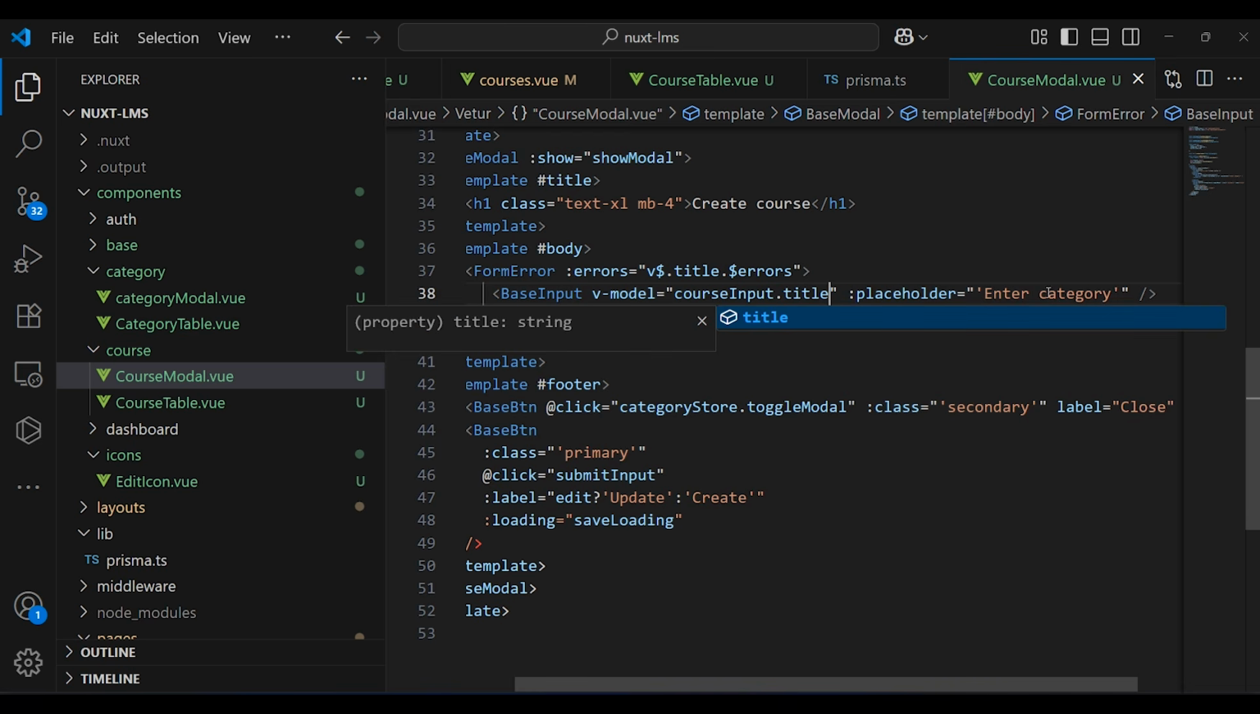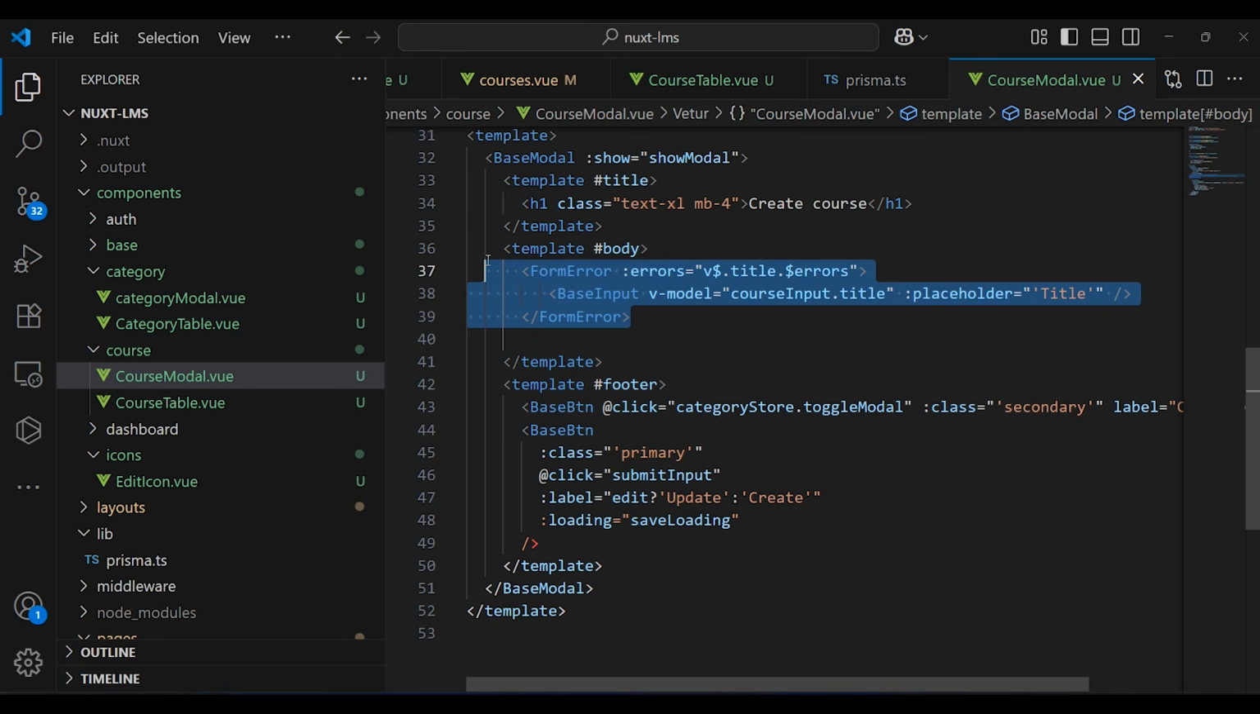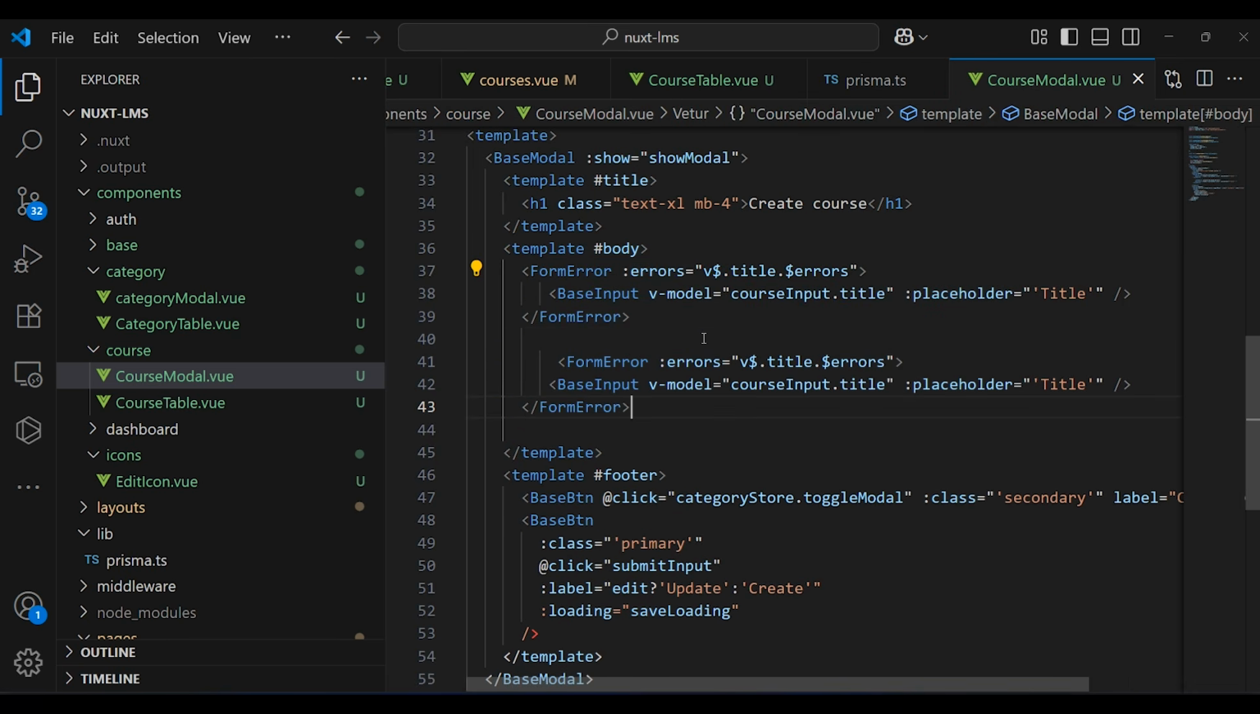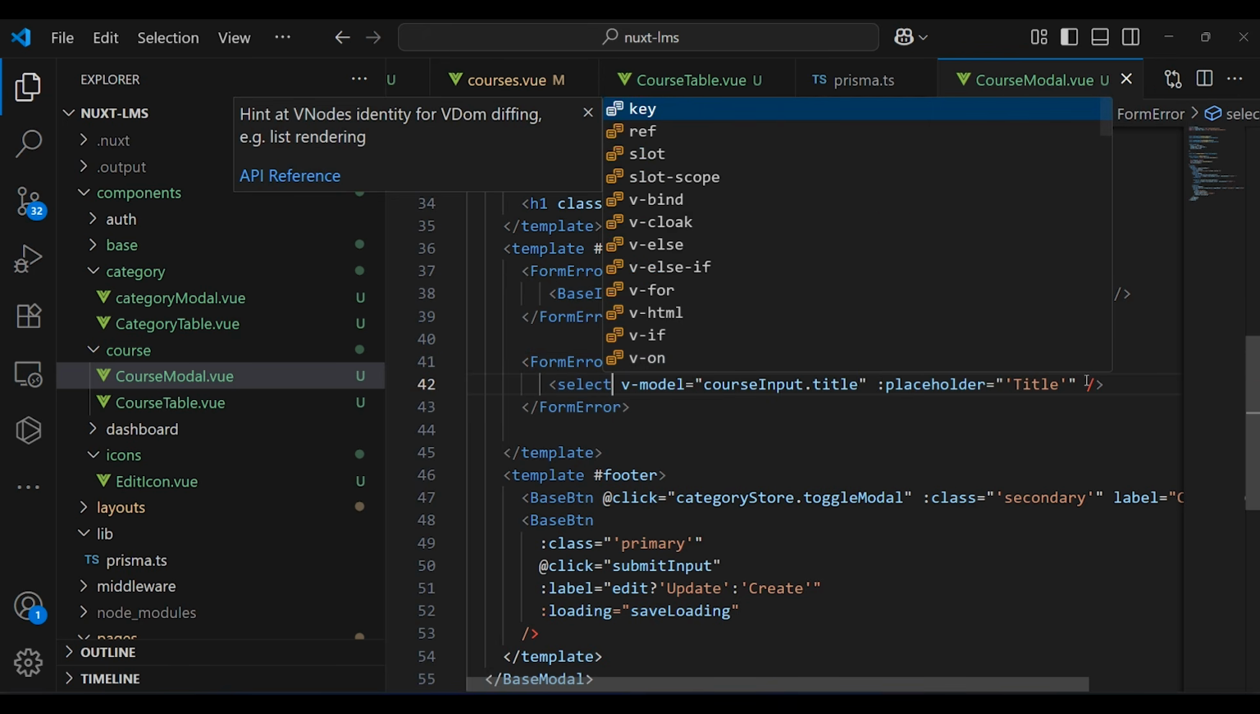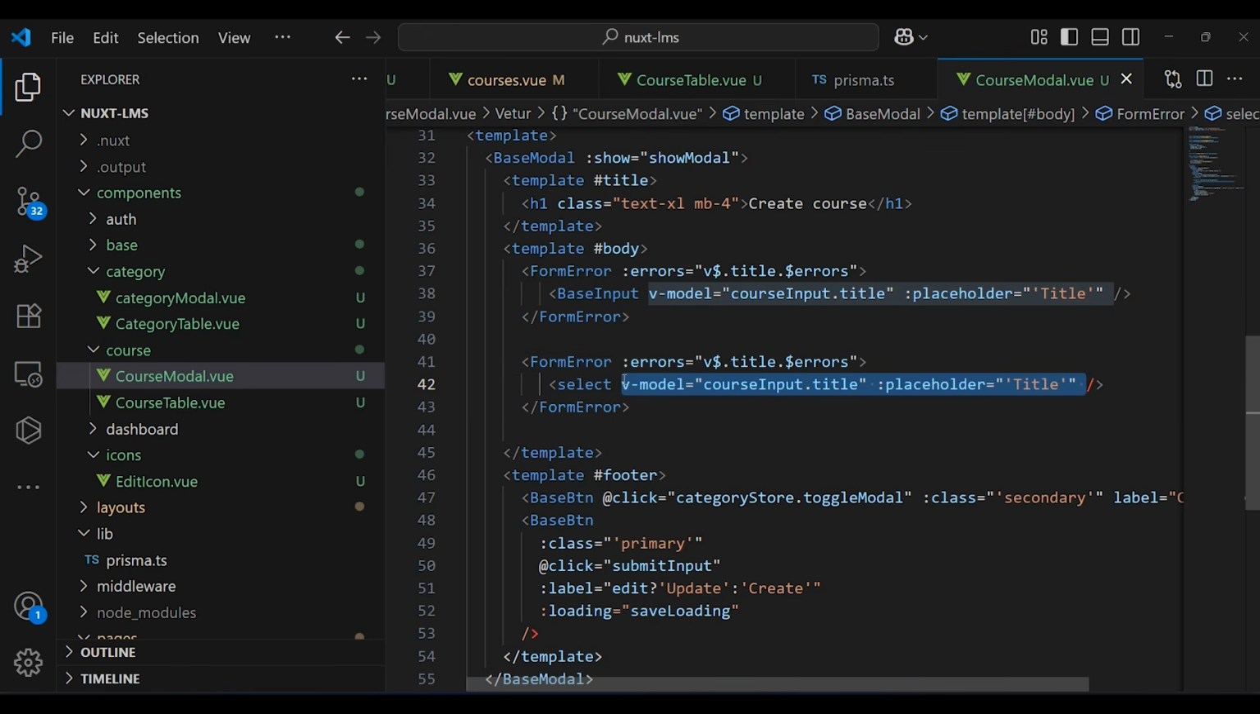Okay, and here we're going to pass it title like this, and I'm going to copy that, and then I'm passing here. And here we're going to pass here the select tag. Okay, we're going to pass it the select tag here. I'm going to remove the line here.